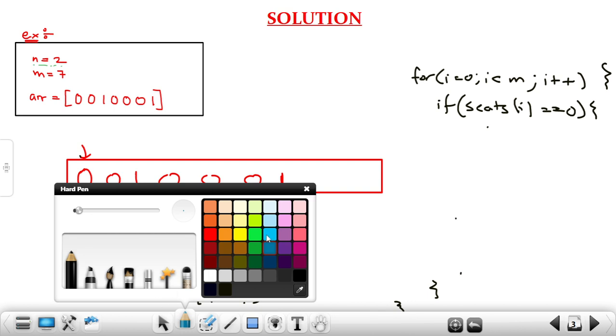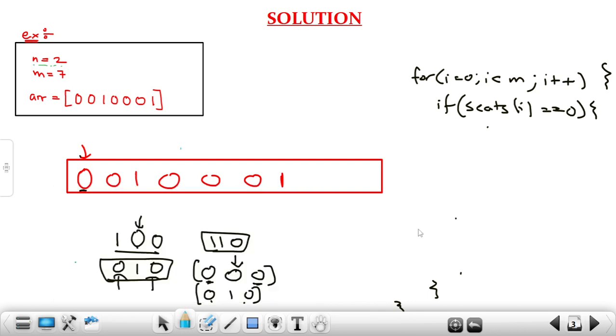I can simply check if seats of I minus 1 is available and seats of I plus 1 is also available. This is what I can do. And if the seats of I minus 1 and I plus 1 are available, like in this case, I can provide the ith seat to a person.